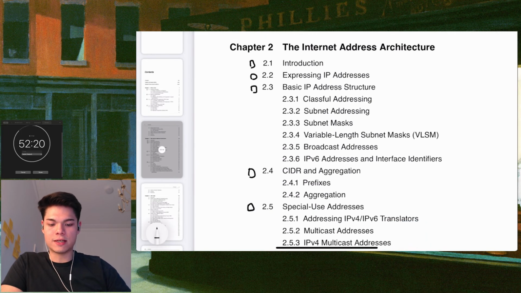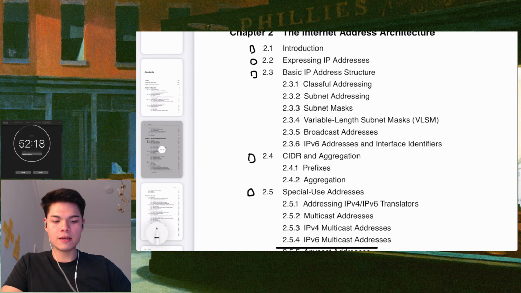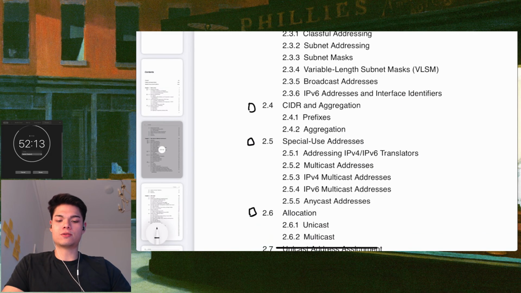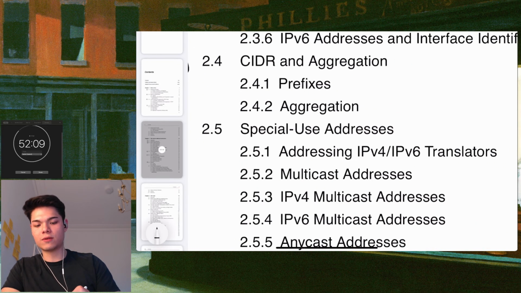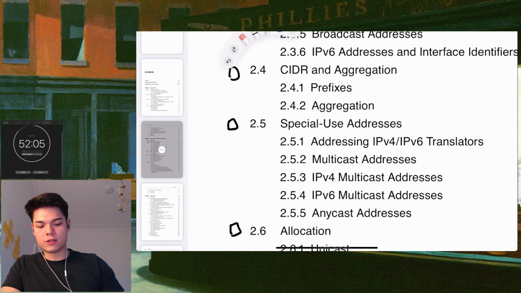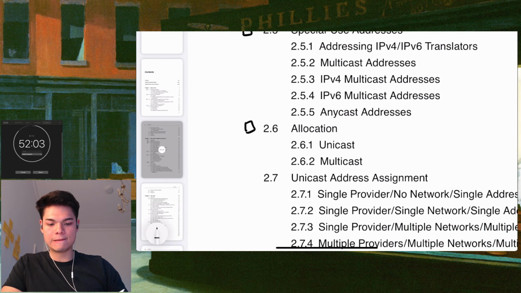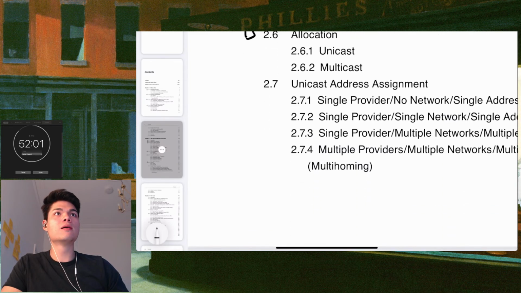And then we'll also cover today internet address architecture, expressing IP addresses, basic IP address structure, CIDR aggregation. Not sure what this is, right? This is something we'll have to investigate. Special use addresses, allocation. I think that's it. And then 3 to 3.4.